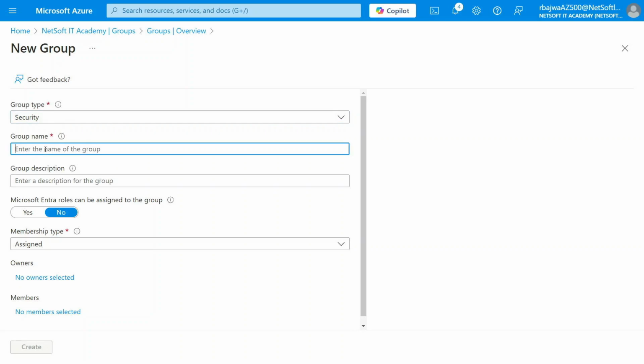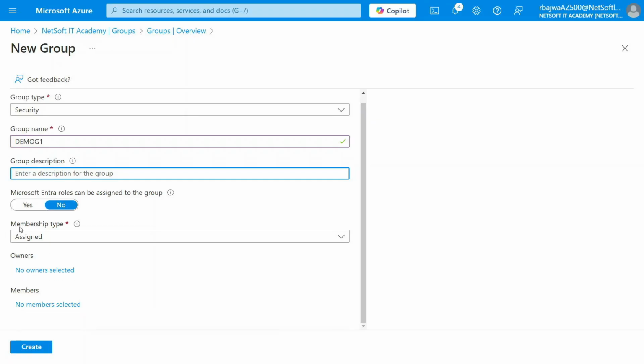Then you will give your group a unique name. I'll call it Demo G1. Here you can put a description so that your colleagues or other admins can also see why you are creating this group. Now, do you want to add a privilege to this group or not? You can also do that. So Microsoft Entra role can be assigned to this group. So if you say yes, then you can do it. If you say no, then you will not be able to assign it.